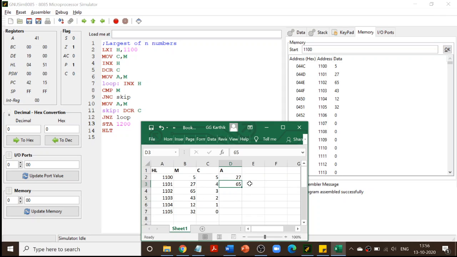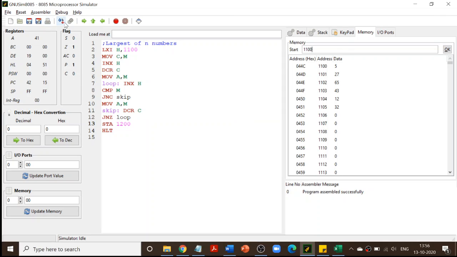Understand? To see how the output works, 65 should be the largest number. This is the input I have given in the program. Go to 1200 to check my output. 65 is my number. Yes, same logic, right? Same program. In fact, there is only one change. If it is JC skip, it is smallest of n numbers. If it is JNC skip, it is largest of n numbers.